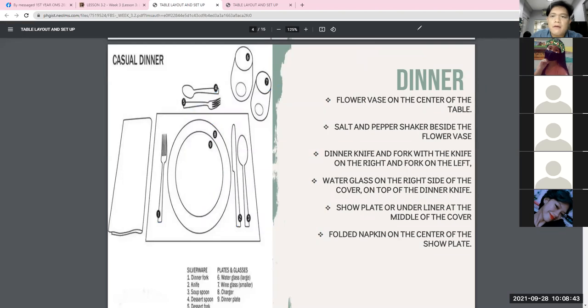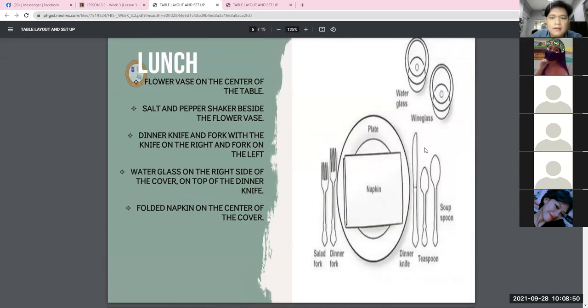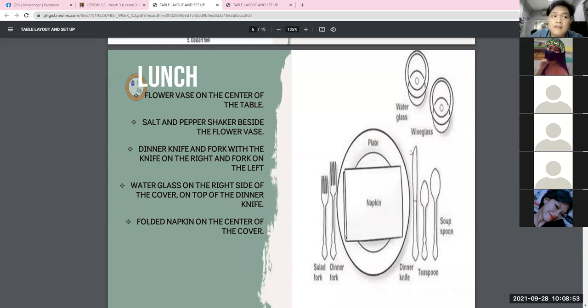Okay, let's proceed to our next slide. Lunch. Okay, sa lunch naman natin, wala na siyang nakalagay na number kasi nakastate na dito yung mga position nila. Okay, yung kanilang water goblet, ang ating wine glass, the dinner knife, the teaspoon, the soup spoon, the napkin, the plate, the dinner fork, and the salad fork. So nakalagay naman na yan siya. So let's just follow the flower base on the center.